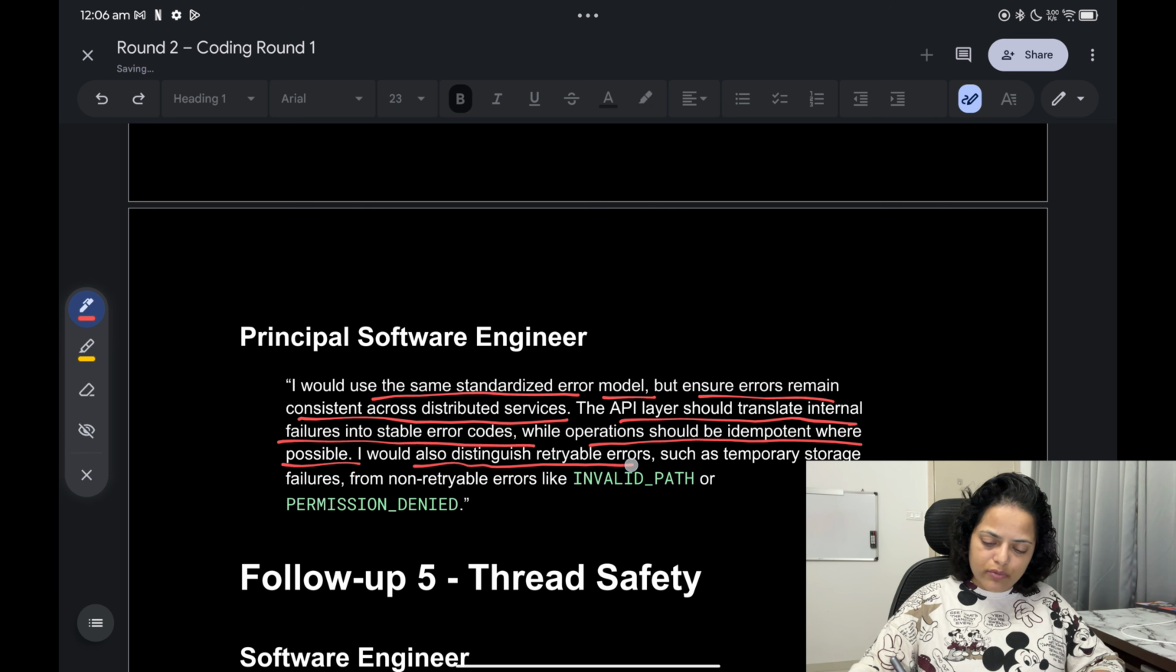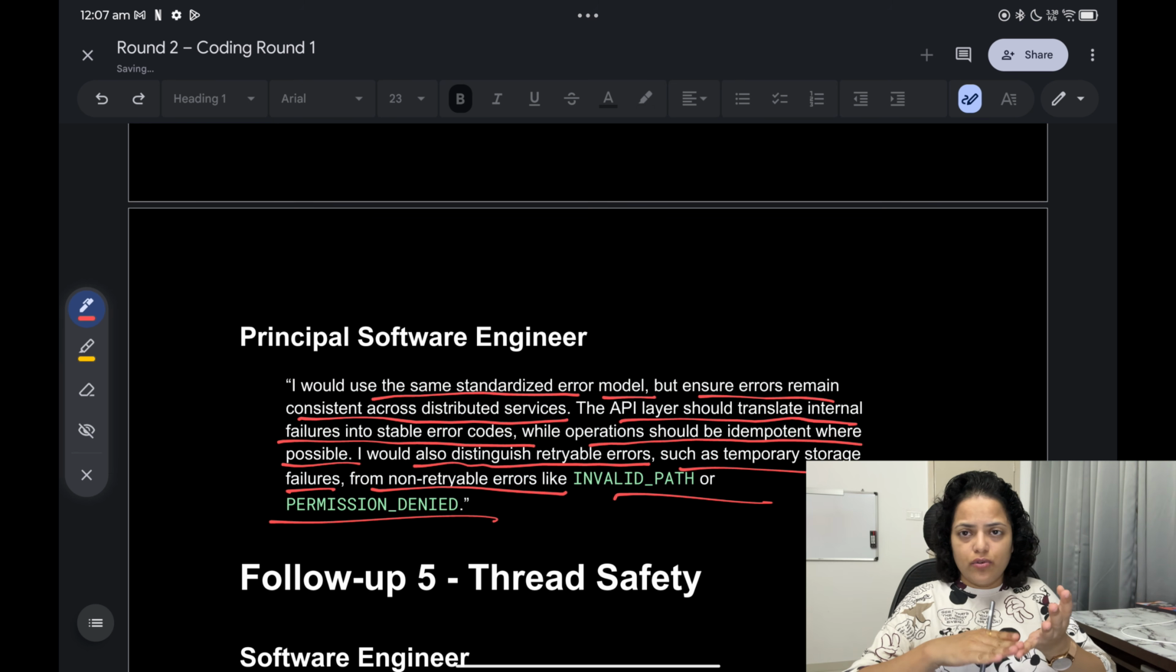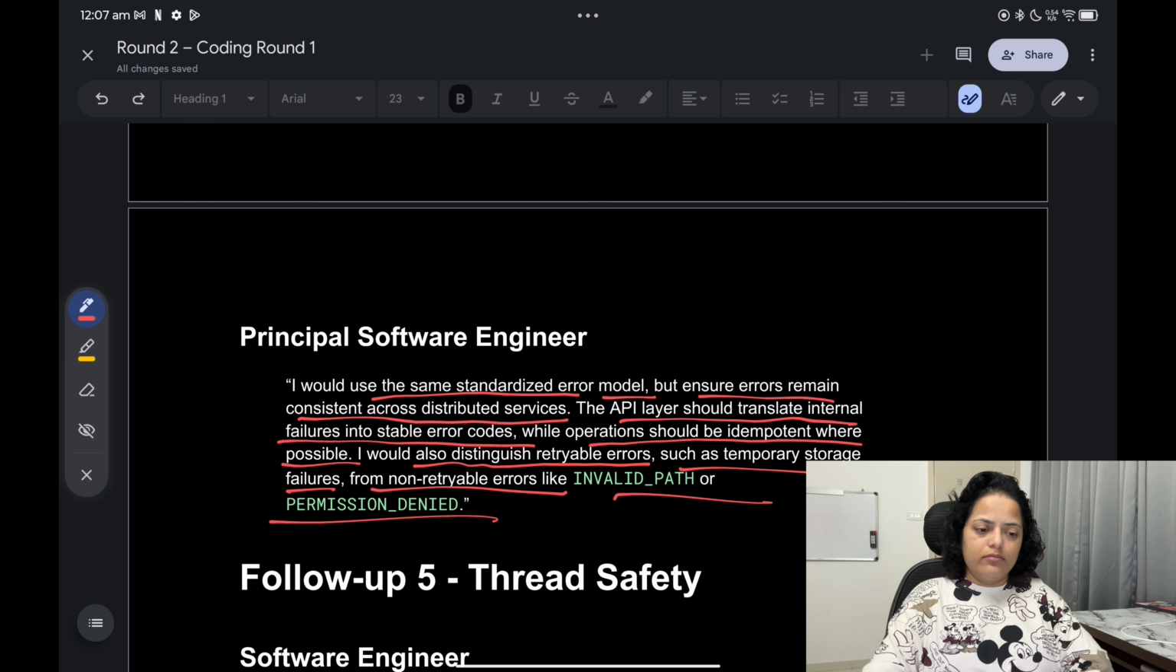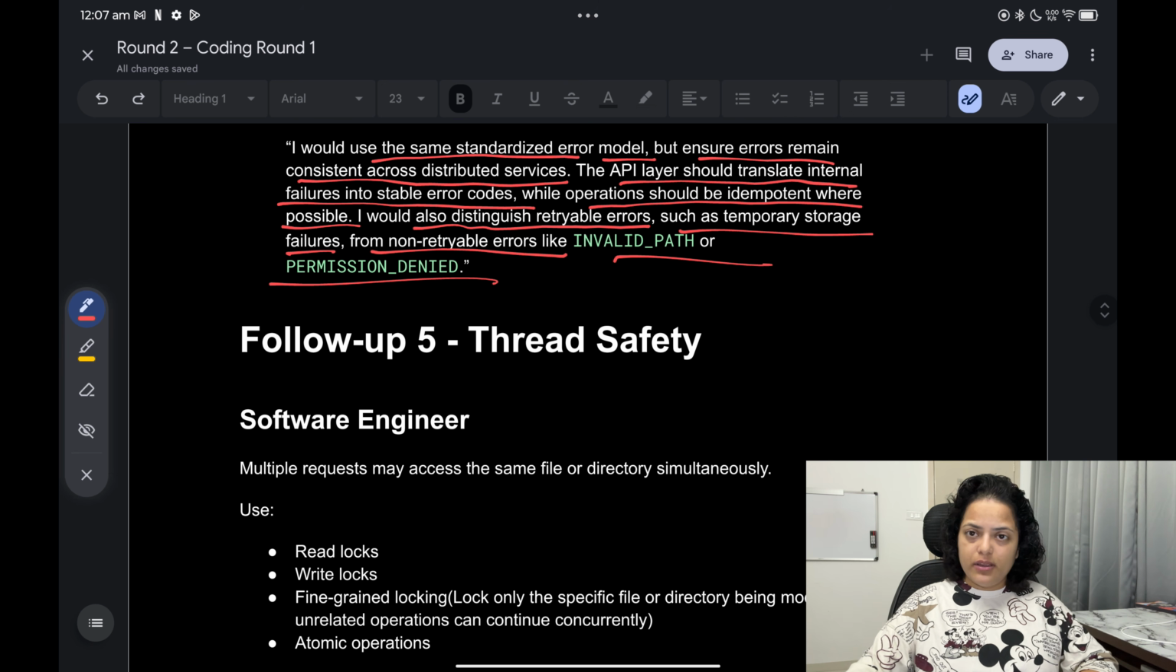I would also distinguish retriable errors, such as temporary storage failure, from non-retriable errors like invalid path or permission denied. If you don't have permission or the path is invalid, you cannot retry it. If you retry it, nothing will happen. But if the temporary storage is not available, you can retry that, because next time maybe it is available, right?